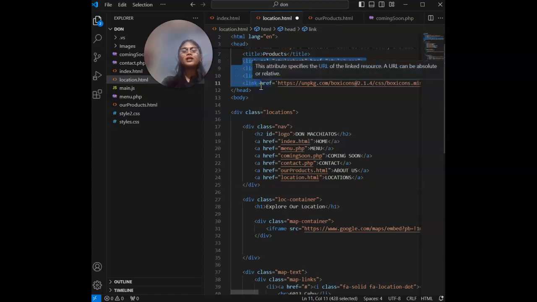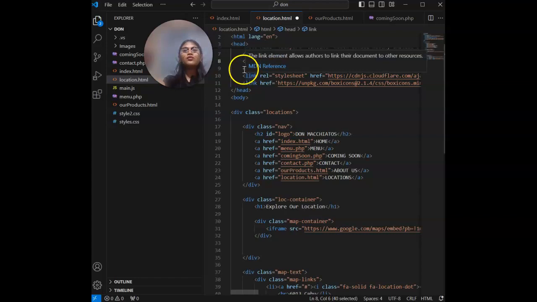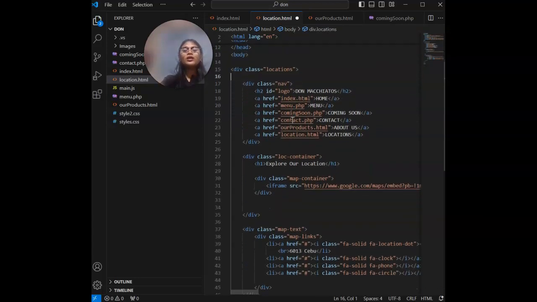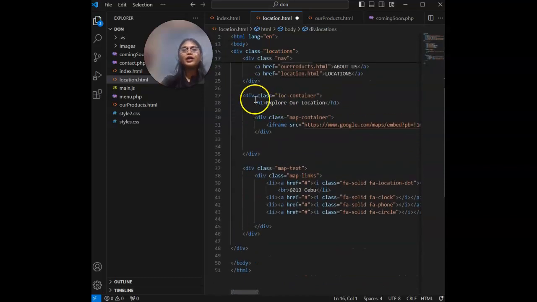We created 4 links. The first one is for style.css. This one is for Boxicons. And this one is for Font Awesome. So let's move on to another container, which we named the location container. In this, it contains a heading H1, Explore Our Location, and a map container.